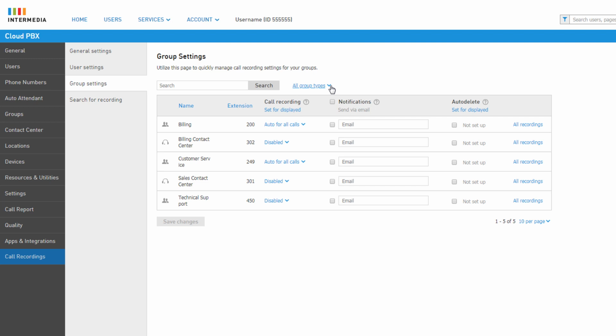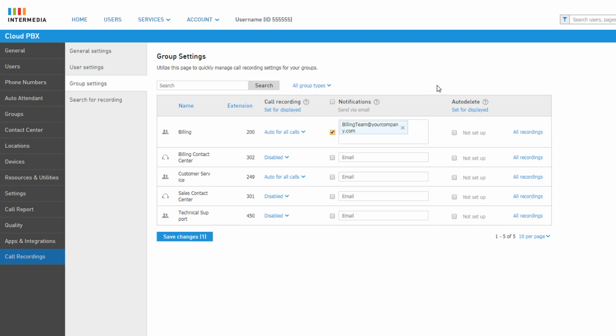Call recording on groups is limited to automatic for all inbound calls only, and you can enable or disable this per group by selecting the appropriate option under call recording. You can also enable or disable notifications by clicking the checkbox to the right and entering an email address as the recipient in the text field.